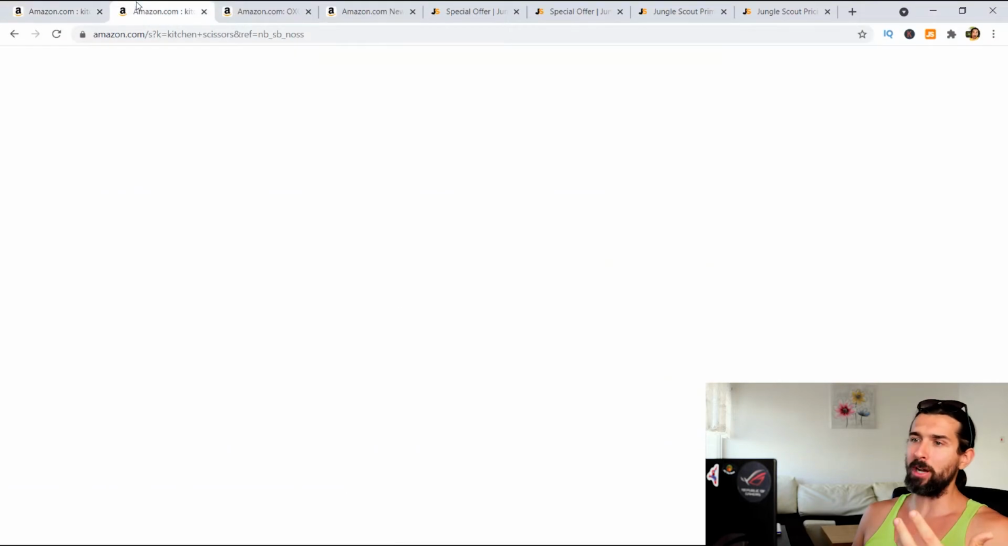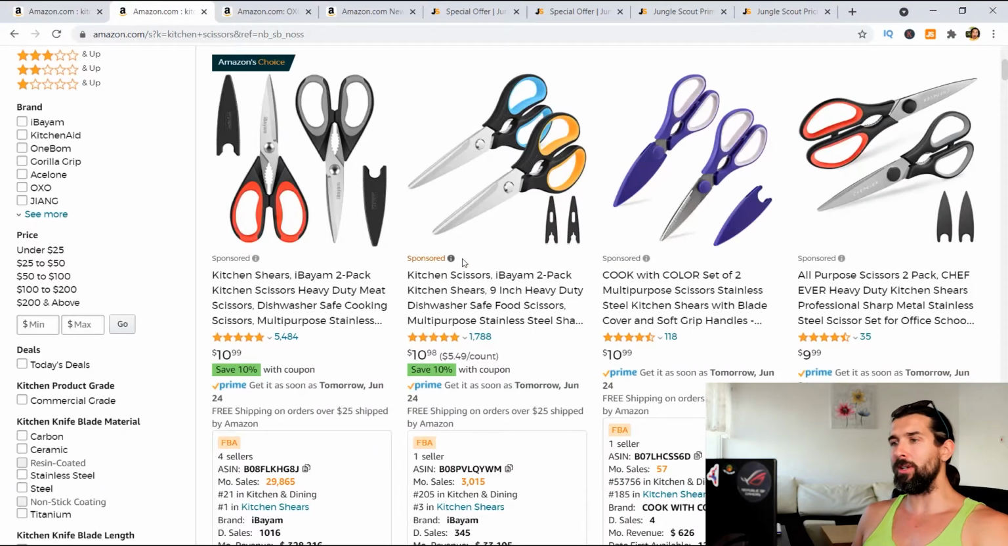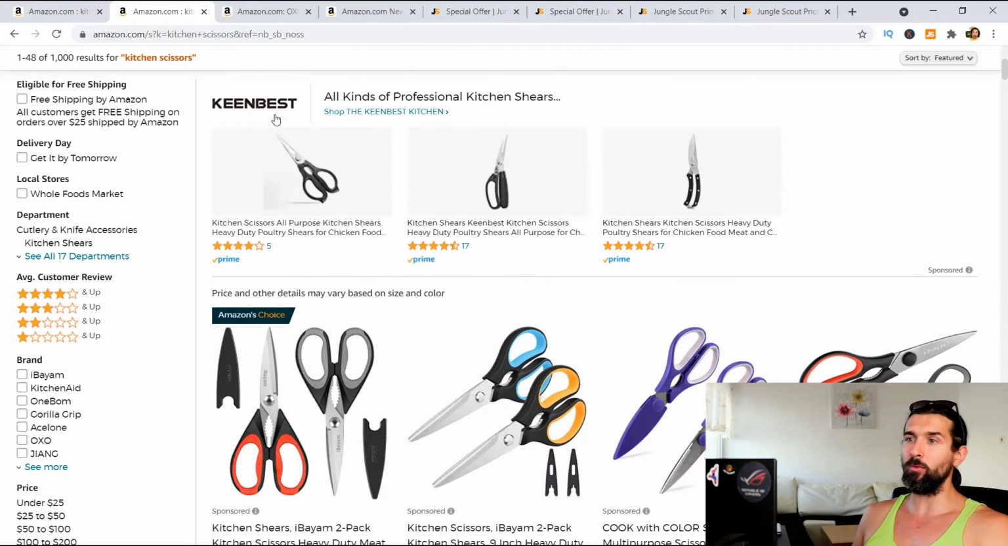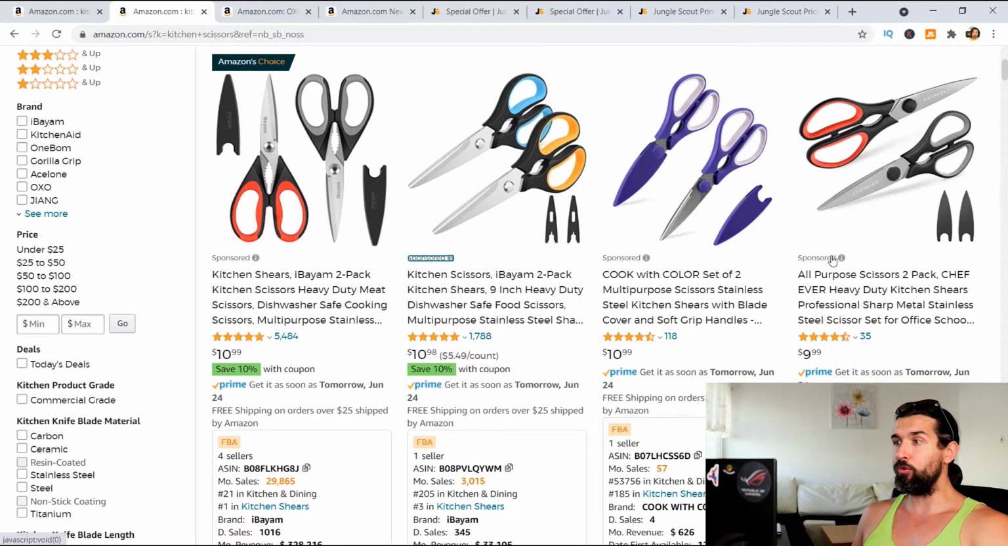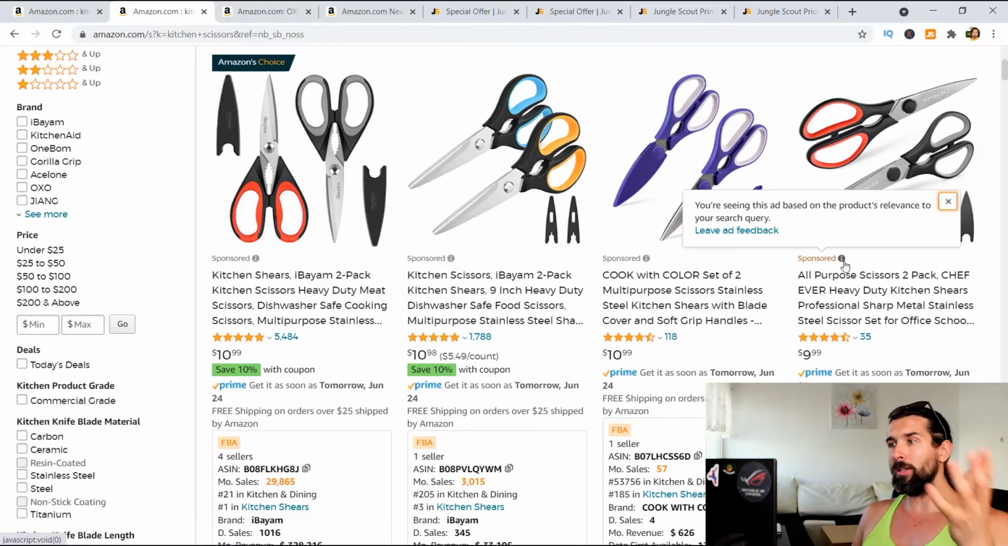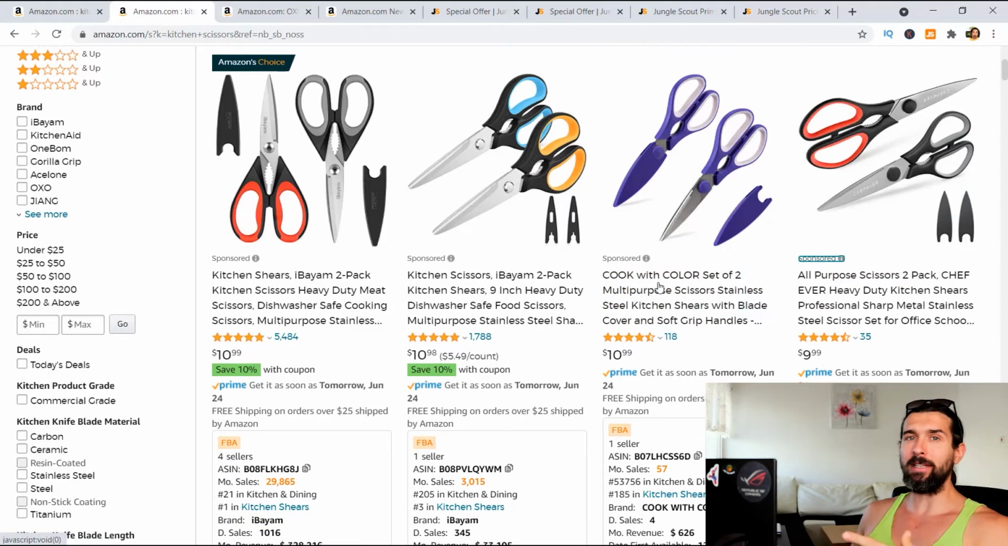What is a sponsored product? This is a sponsored product on Amazon. For example, this one for the word Kitchen Scissors, it's showing as a sponsored product. We have 4 here. And if you want the Chrome extension to count it in all the results, then you can click on it. Or if you don't want to, don't do that.